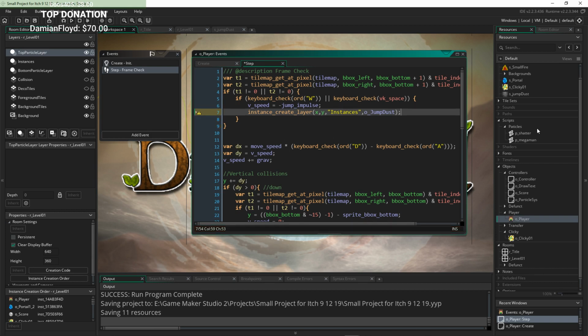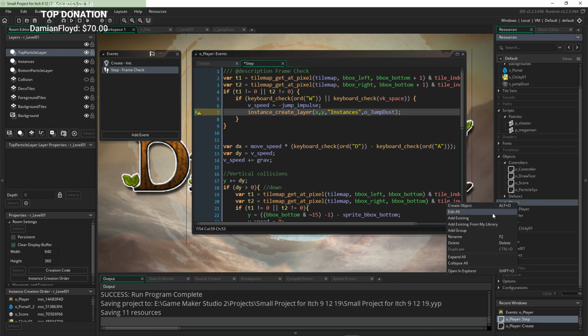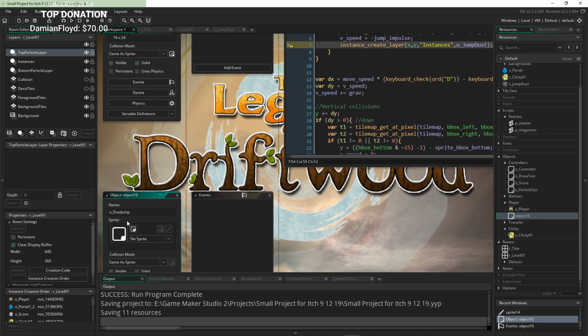We actually have to create that object, so these are player objects. We'll create a new player object, and we'll call this one O underscore jump dust. And we'll give it the sprite of our jump dust.